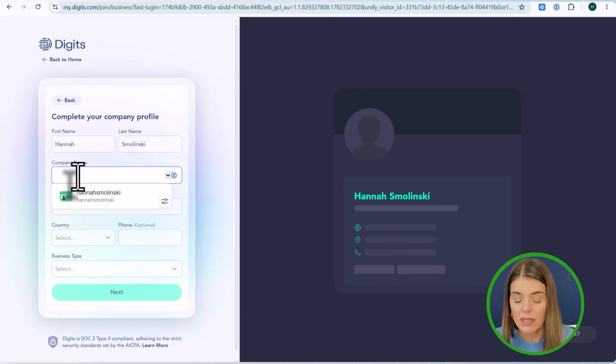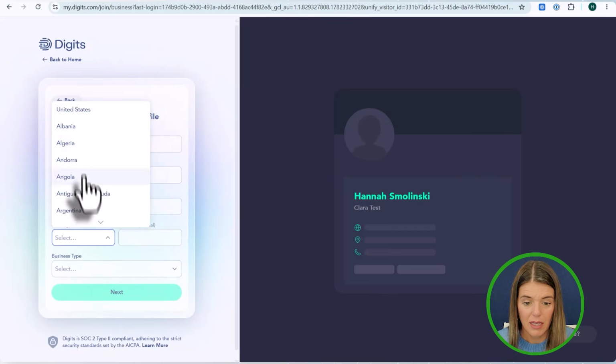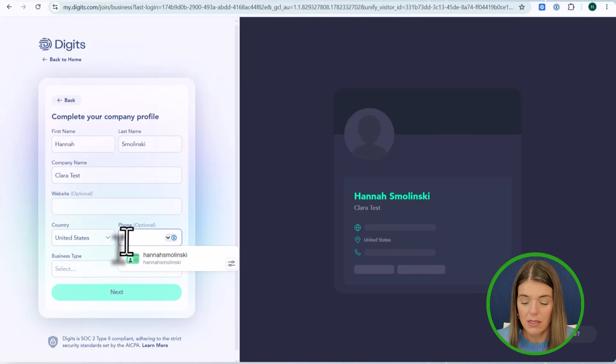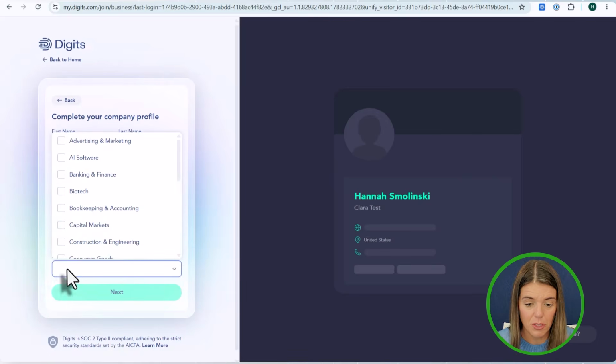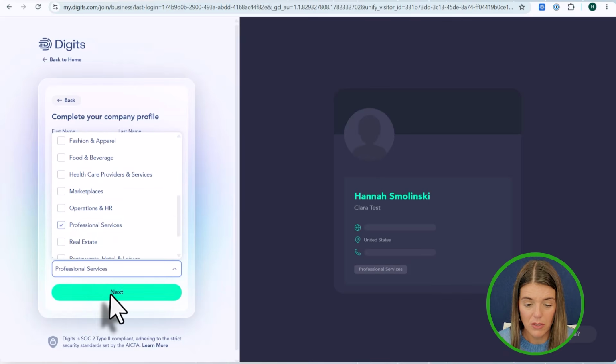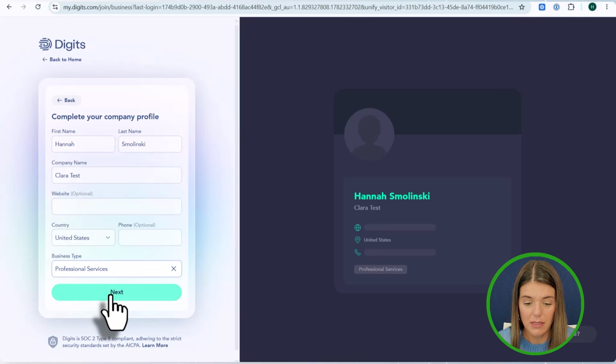Okay, we're going to go ahead and set this up. So we got Clara Test as the company name. And then we are in the United States. And then phone is optional. And then what industry are we in? We're going to put professional services and click next.